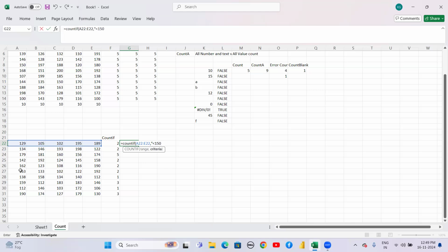Less than 150, less than 145. So we have the three values 3, 2, 0. Less than 150, how many? 1, 2, 3. This means three values are there. So this is basically the counting function.